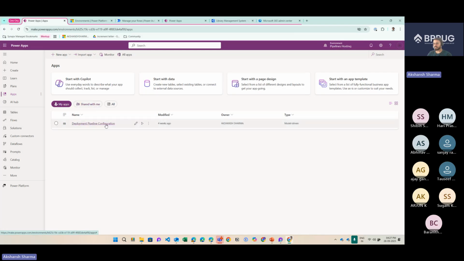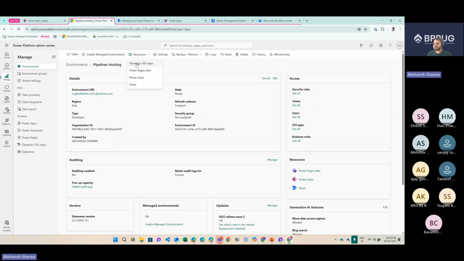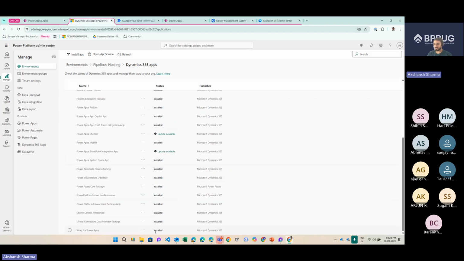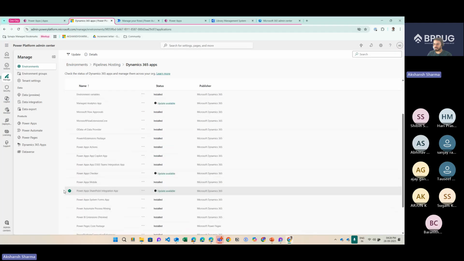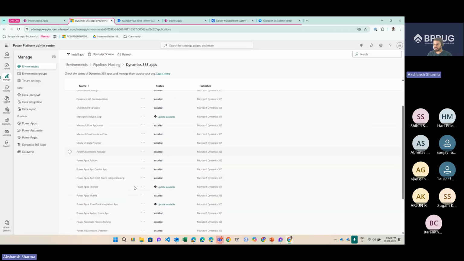So this is the solution which I have installed by going into my Power Platform hosting and resources, Dynamics 365 apps, and you will have all these different solutions out of the box from Microsoft itself. So you can see we have Power Platform Environment Settings app as well, which is installed. It has connection references as well, and Power Apps SharePoint integration app. All these Dynamics applications are installed by default, and it should have pipelines, but I think they renamed that solution to something else very recently. Last time I checked, it was still Power Platform Pipelines. But anyway, I'll check and let you know.